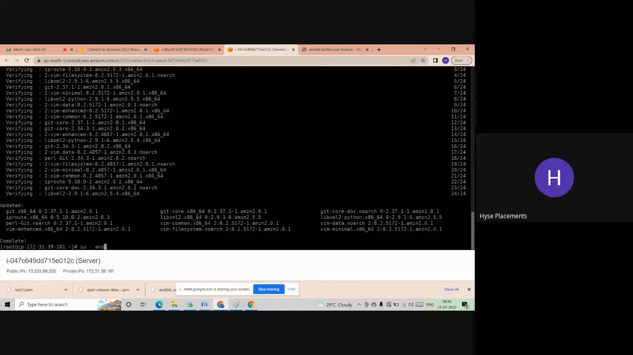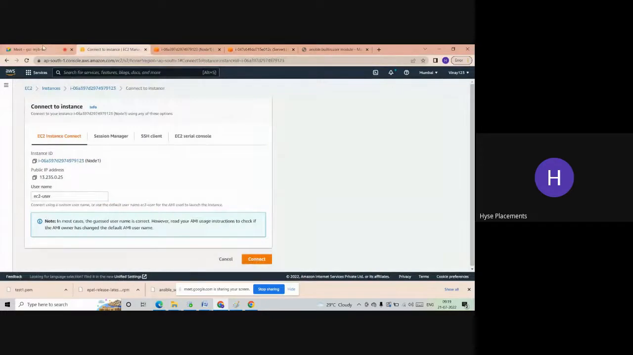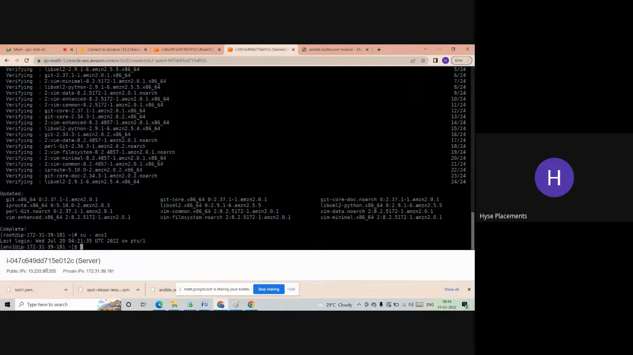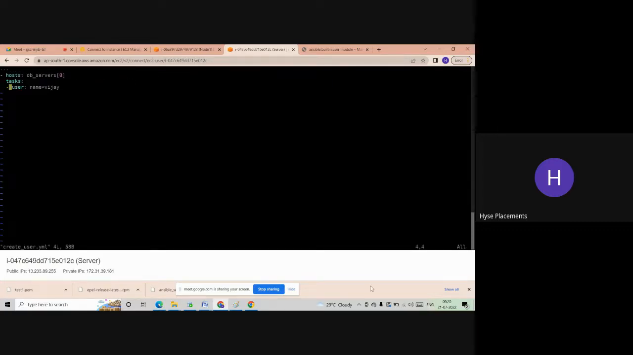Let me switch to the user ans1. So this is the createuser.yml file we have created. Let's take a copy of this and edit the content as required in that file. Rather than creating a new file, we'll take a copy of it and then modify the new one. Let me open this first and explain once again.